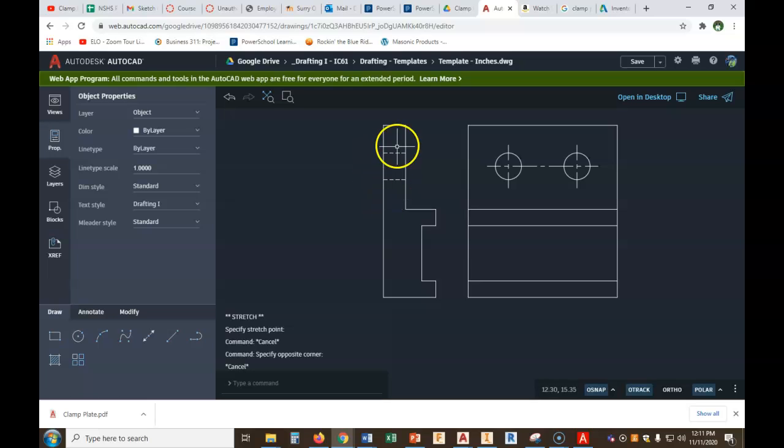But this is a circular feature. It looks rectangular, doesn't it? We need to let somebody know this is a circle. So how are we going to do that? Well, we need a center line. And that center line should travel the direction of the hole. So the hole is drilled this way. So that's the direction of the hole.